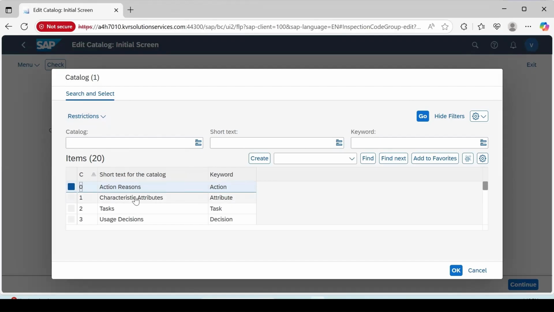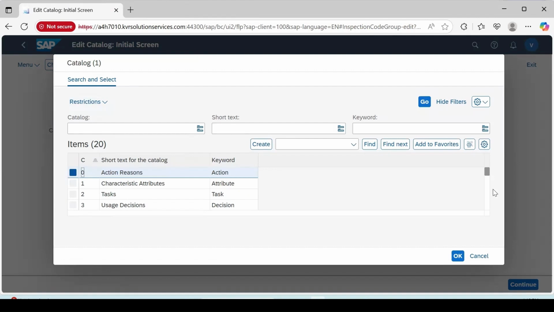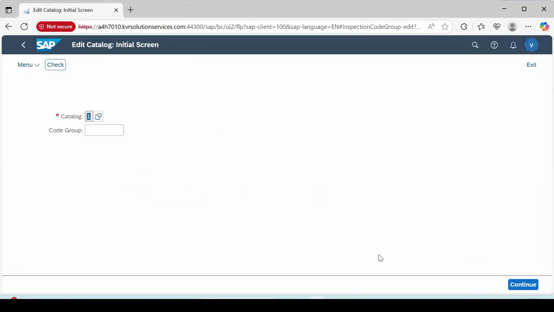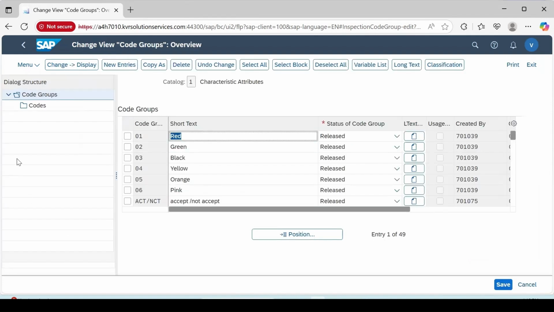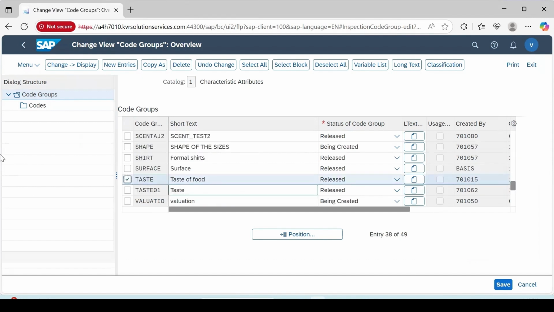The catalog type I need to specify, and you get different options for it, like whether it is a characteristics attribute, usage decision, task, activities, cause. This information we create it at the client level. Let's take the characteristics attribute, continue, or you can press enter key. Then it will show you whatever code groups are present or created in the system. Okay, and let's take say taste, select this and go to the codes which are maintained under it.